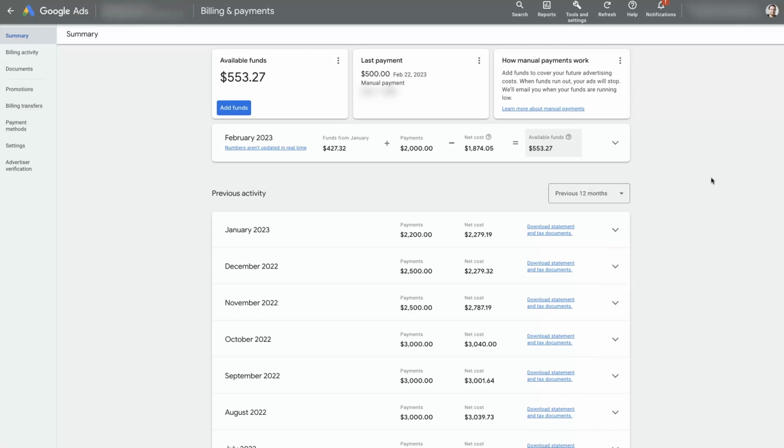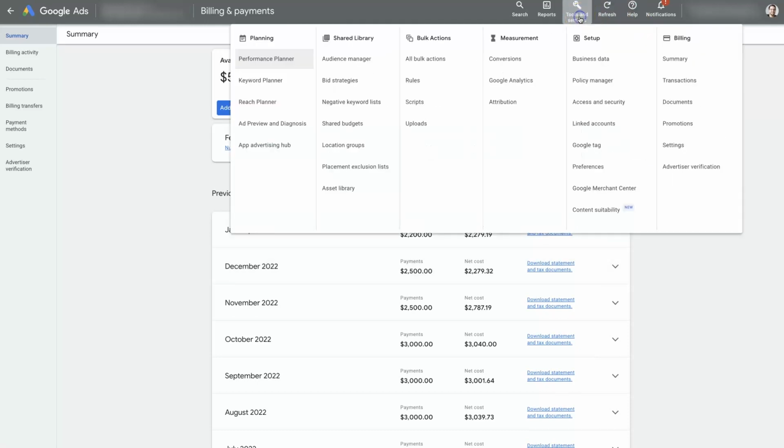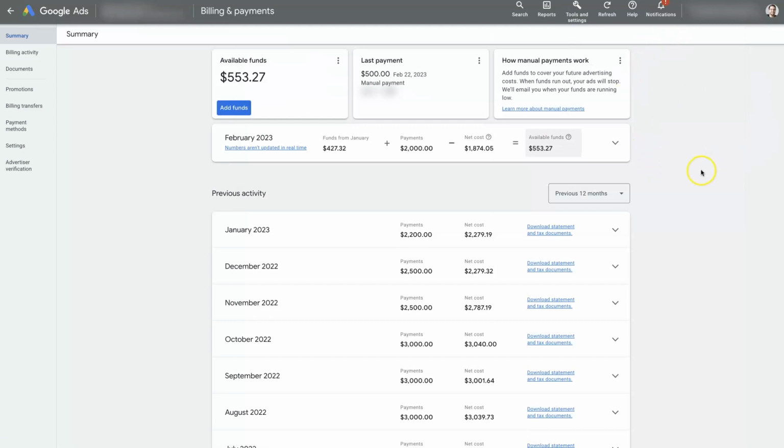First of all, in your Google Ads account, go to Tools and Settings, then to Billing, and click on Summary right here. You'll see this page pull up, and it'll have different information depending on how you have your billing set up. This will all vary. You can see right here it says manual payment and available funds. So money's actually being manually added to this account, and that's why there are some available funds here.